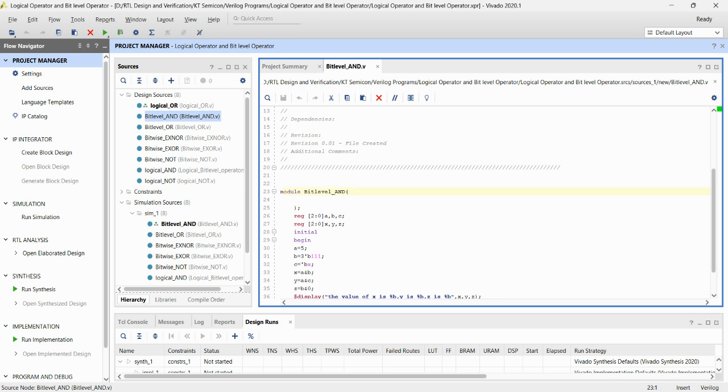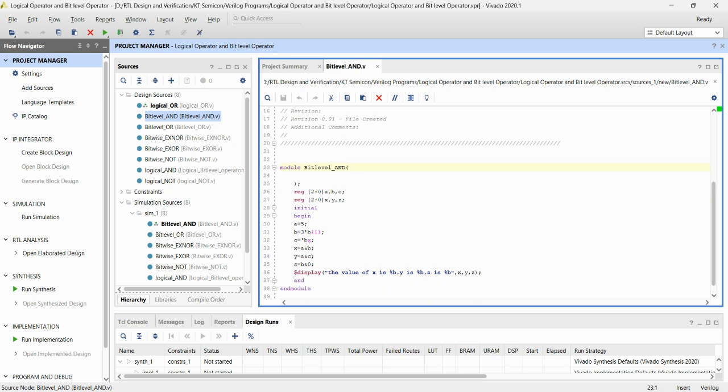It will take the value as 101, and B equal to 3'b111. So A equal to 5 means it will convert into binary, that is 101, and C equal to 3'bx, that is don't care. For the bit level operation, x equal to a and b, only one ampersand will be there, y equal to a and c, and z equal to b and 0.